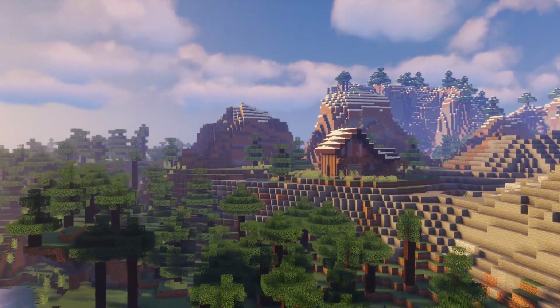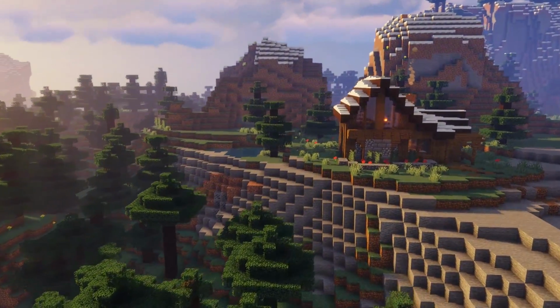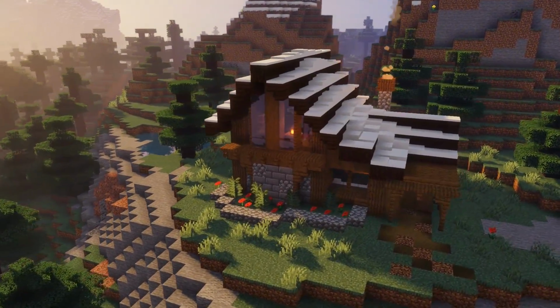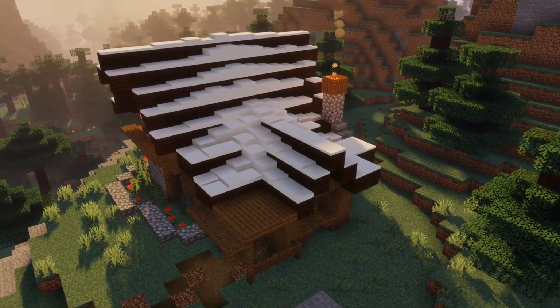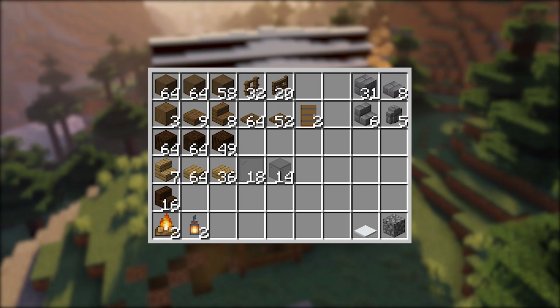But seriously, were you expecting anything else with Minecraft tutorial being slapped all over the title? I should hope not. We're going to be building this mountain cabin today, okay? Very simple, not too complicated, and here's your materials list.